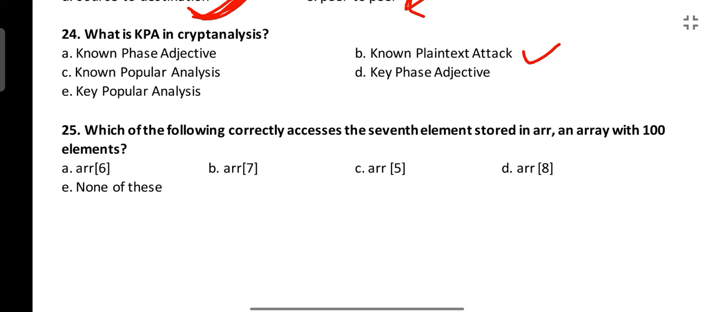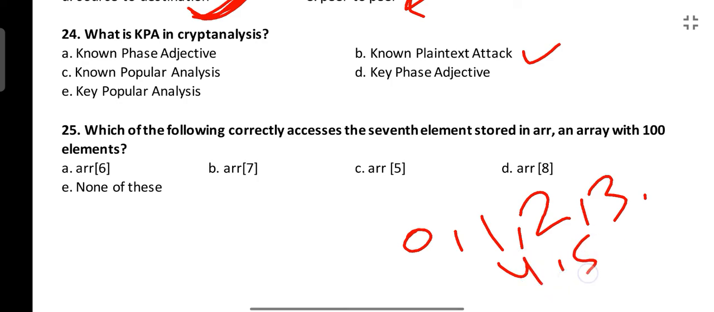And the last question for the day is, which of the following correctly accesses the seventh element stored in an array with an array size of 100 elements? We know array index starts from 0. So to access the 7th, the subscript would be 6. So array[6] is the correct answer. So that's all for today's video.